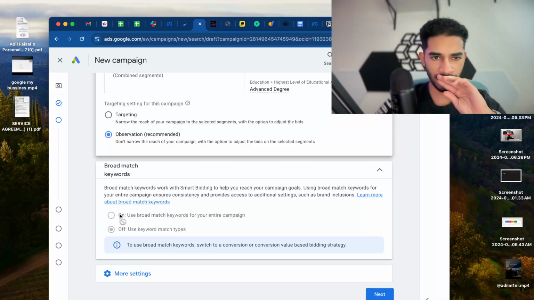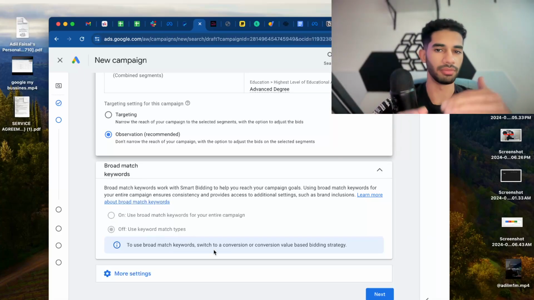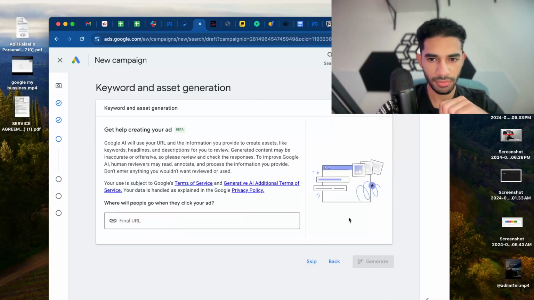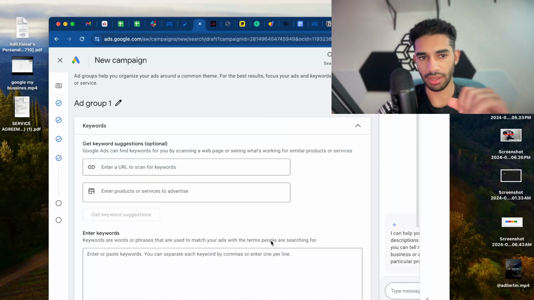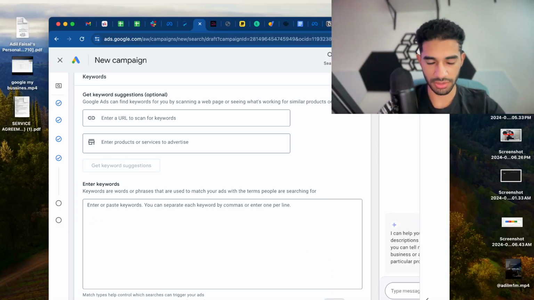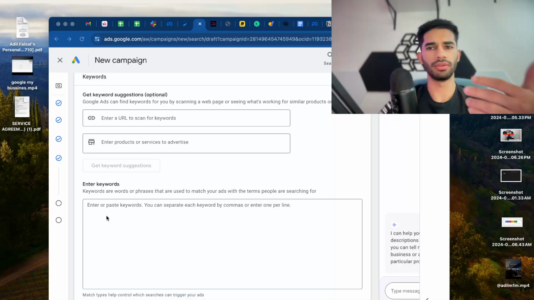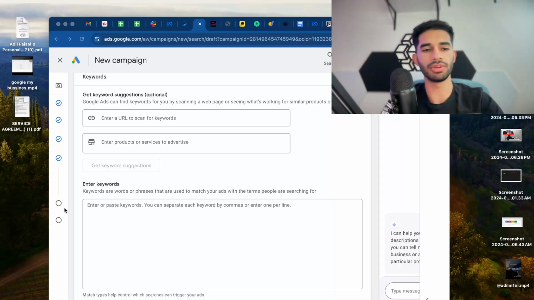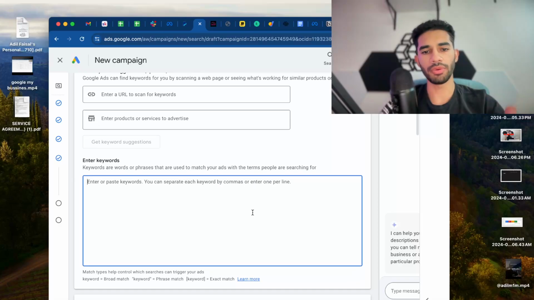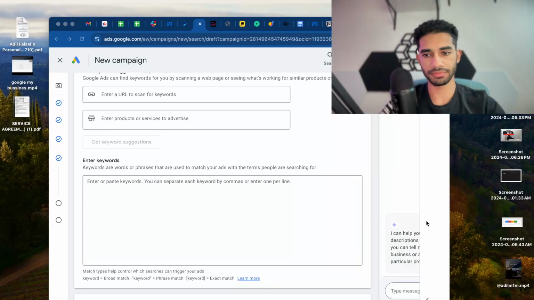Don't have this option on, broad match keywords. Have that off so that you're able to use different keyword match types. So let's go ahead and move forward to this step. This, I would 100% recommend you click skip on it and enter in your own keywords. So this is where you're going to be entering your keywords. You should have some sort of Google Doc or some sort of Excel sheet where you can just copy your keywords, paste them over here, and now we have to go over match types.